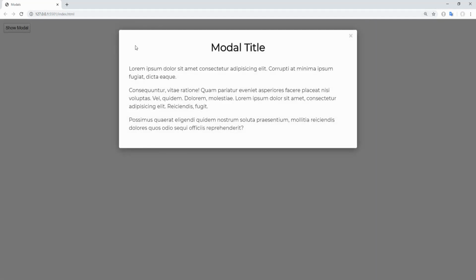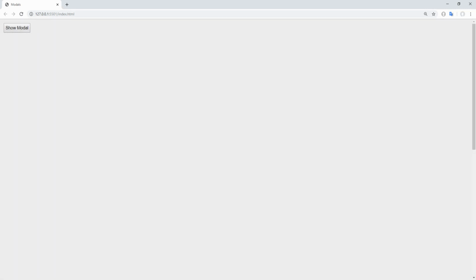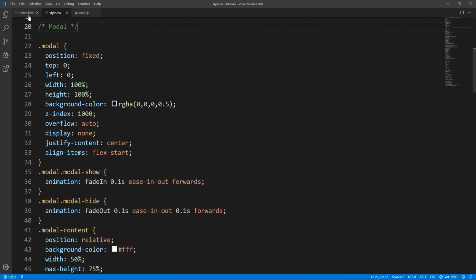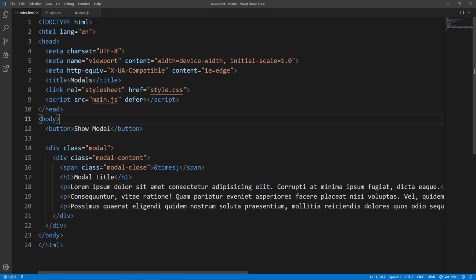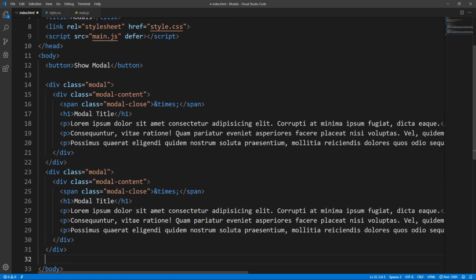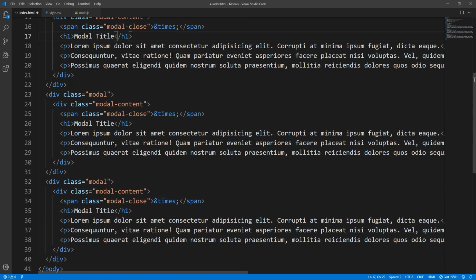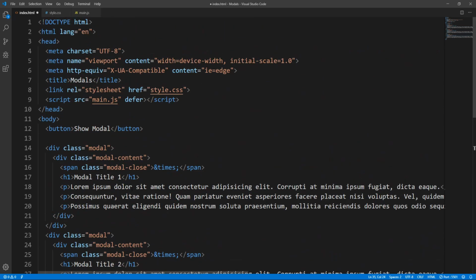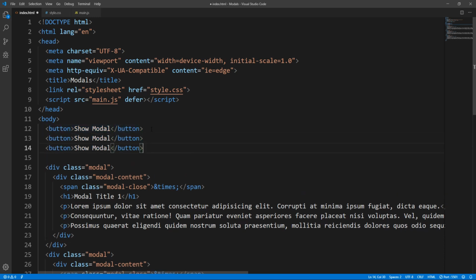Now, one last thing I would like to discuss is the case where we have more than one modal in our page, and there is actually a very good chance we will. So let's move back to our HTML file and create two more modals. For this purpose, I will copy paste the first modal two more times, simply changing the title in order to distinguish them to modal title 1, 2, and 3. And let's also create two more modal triggering buttons and change the text to show modal 1, 2, and 3.